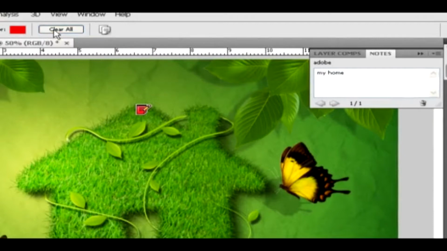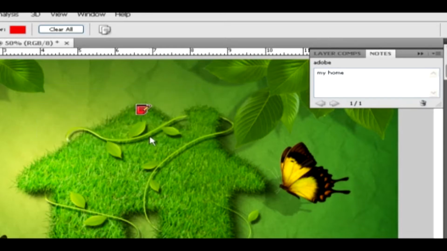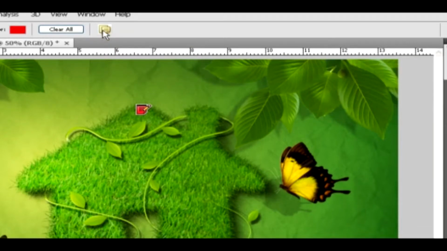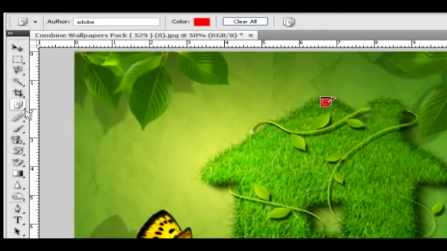When you click on the option, a prompt appears whether to delete all the notes. Just click OK to delete or click Cancel. You can click on this Show or Hide icon to hide or unhide the panel. Just click and see the appearance. If you wish to edit the note, just double-click on the note icon and do the required editing.